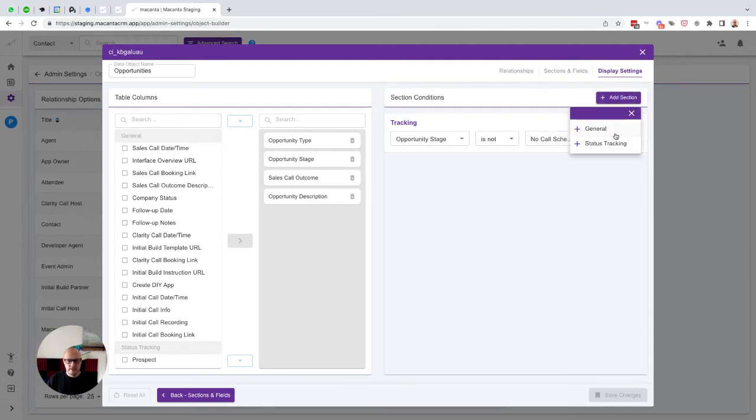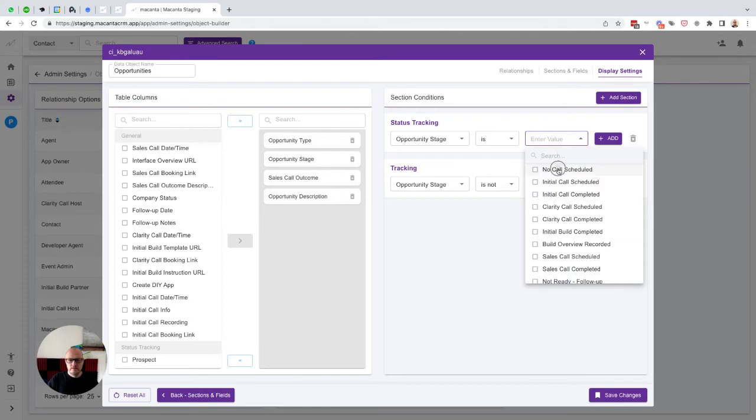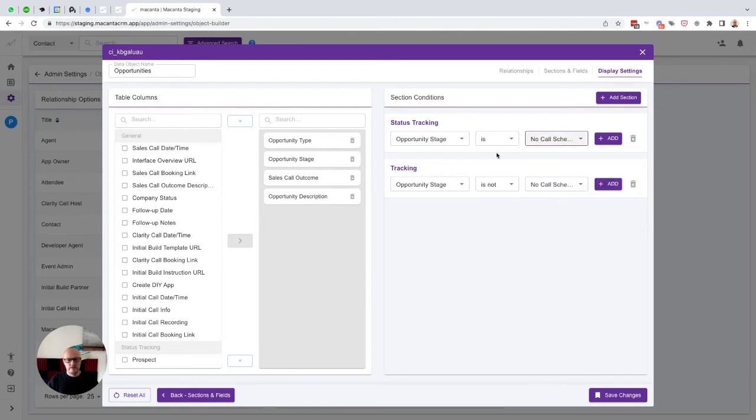So you can then go in, and for another section I can say if the stage is no call scheduled, then we can set up. Now, just to be clear, obviously if you have user permissions set on these sections, the display conditions are subservient to the user conditions. So if a user doesn't have access to the tab that this controls, it doesn't really matter what you set here for that user, it won't display.